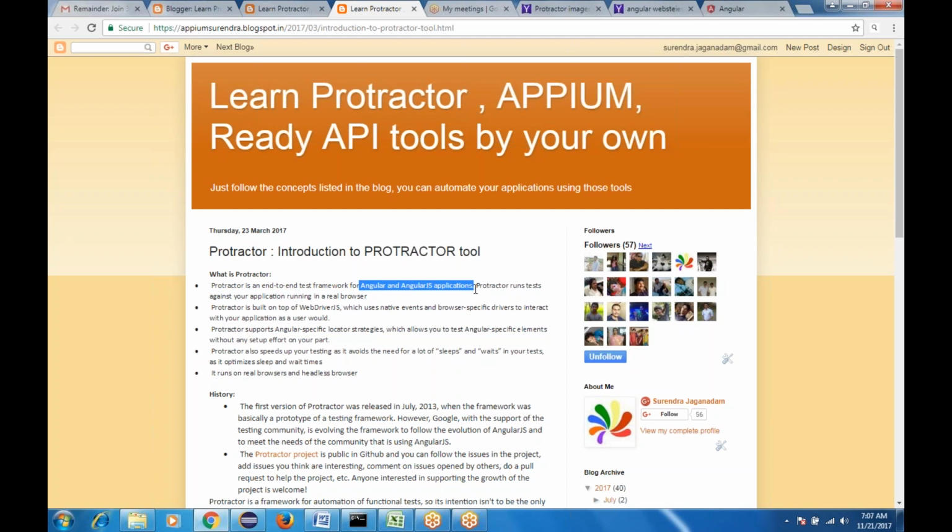In order to automate these kinds of AngularJS applications: nowadays a majority of customers are looking for AngularJS applications, which have a rich UI and a lot of controls that are not possible with a normal web page. Hence, a majority of people are switching to AngularJS applications. Whenever a majority of people choose Angular applications, we need to identify a mechanism using which we can automate their applications.